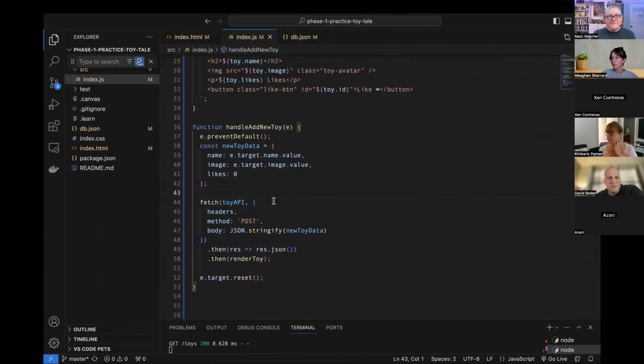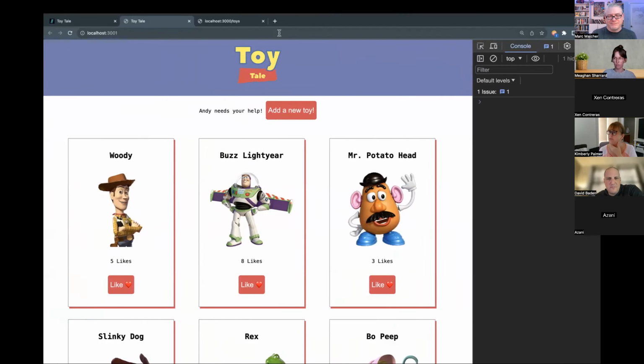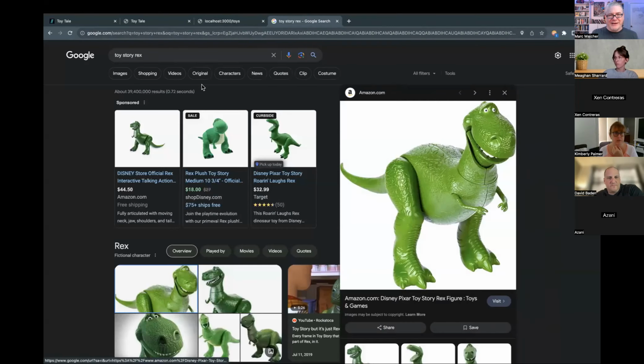Where did that Rex image come from? I can't find one. Oh, I just Googled Toy Story Rex and then picked the first image. I tried that. I couldn't find a good one that looked good.